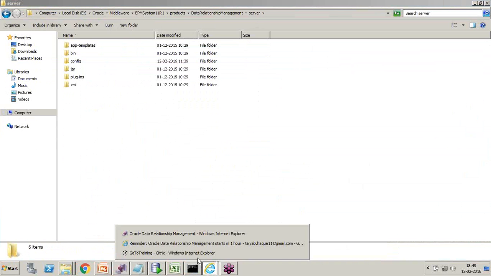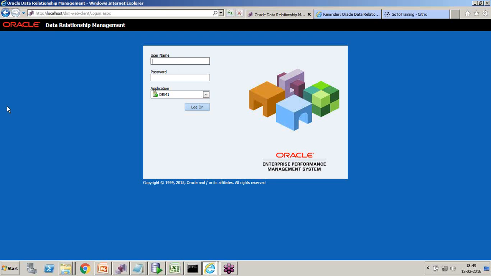Then let me log into the tool itself and show you a couple of options. So this is the web client through which you will be logging into your DRM applications. As of now, you see these are the 5 different applications which I have. Let us log into the first application.